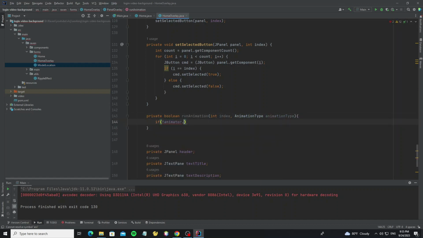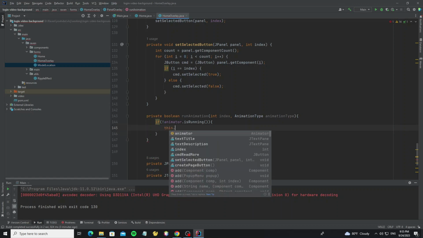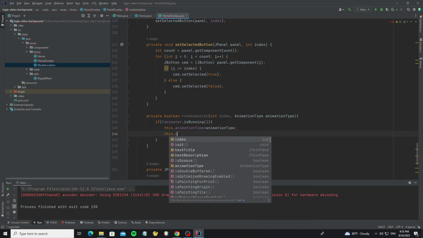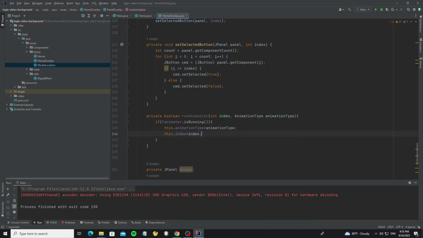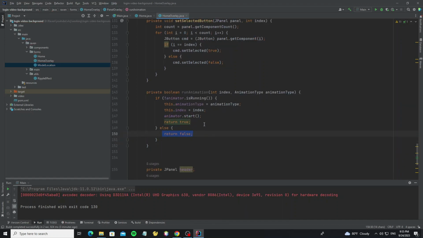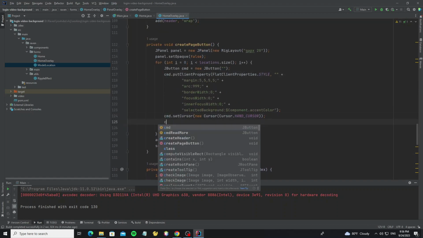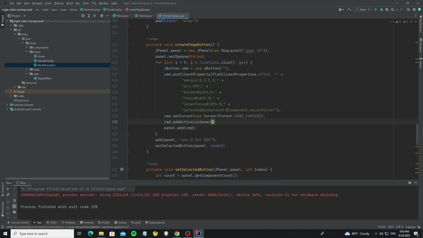And we start animation when the animation is not currently running. Then we return true if we can start, and return false if we cannot start the animation. And next go to set event to the button. When user click we run the animation and we change the index of the video.